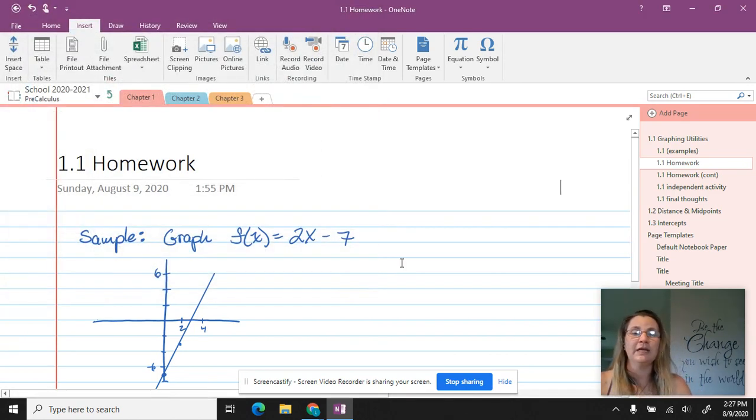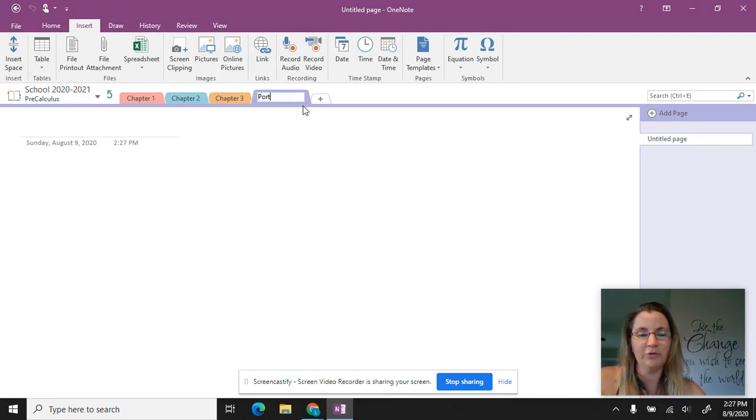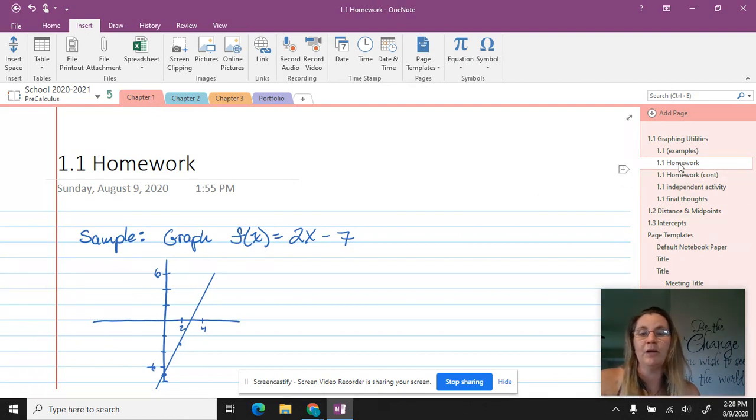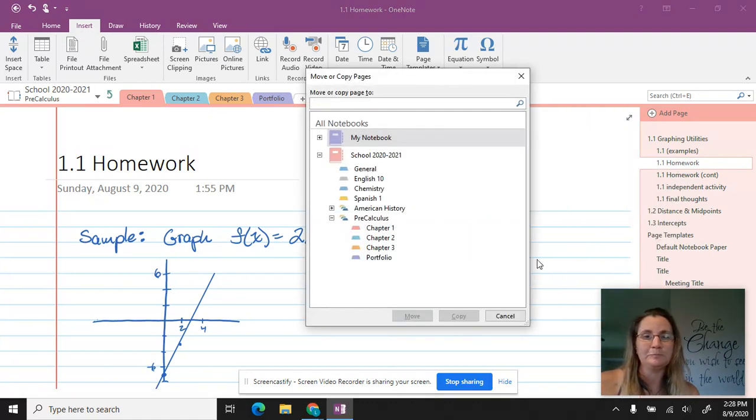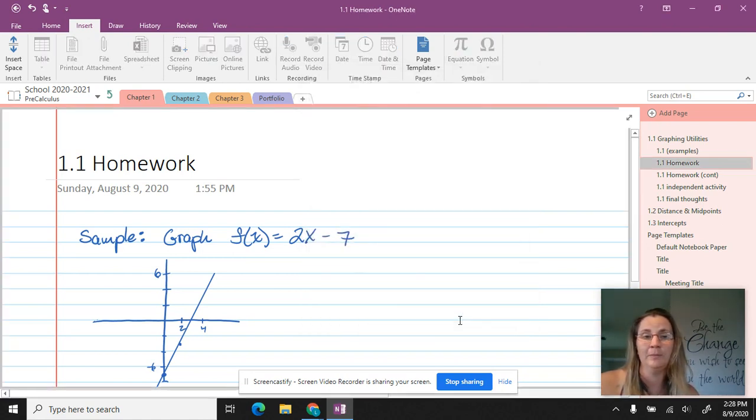If you are creating, maybe one of the sections in here is going to be your portfolio of work, where you know that at the end of a chapter or a semester, or even at the end of an entire course, you're supposed to submit a portfolio of work. Then maybe my 1-1 homework, I want to live in chapter 1, but maybe I want to make a copy of this page. And so if I say move or copy, and I want to copy this into my portfolio, and I say copy.